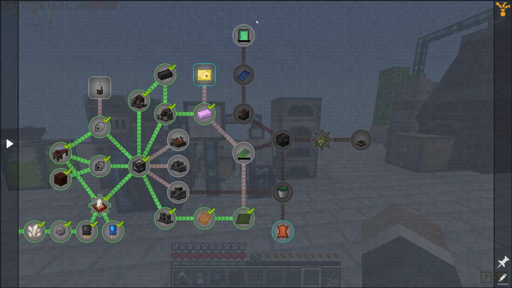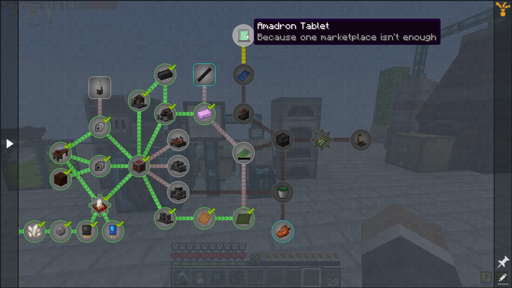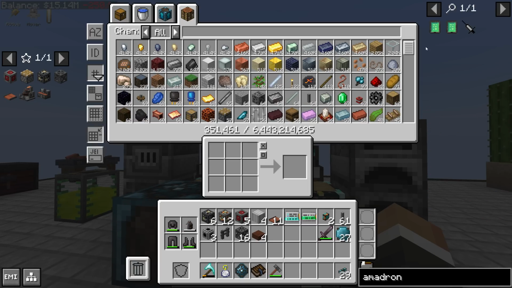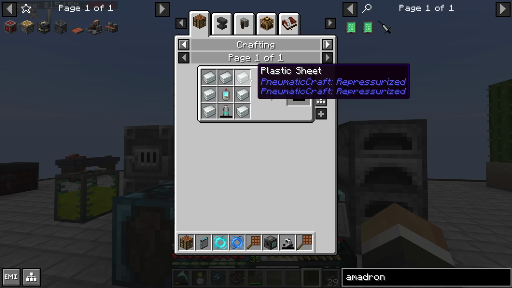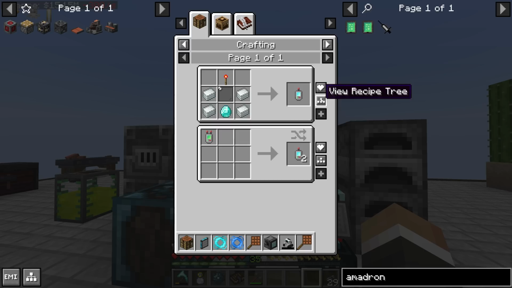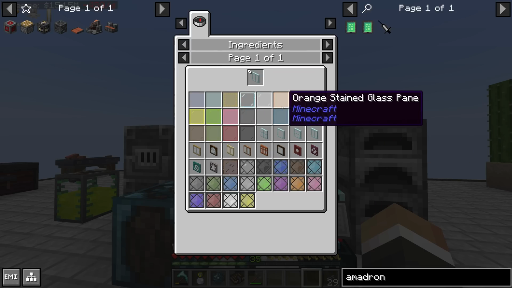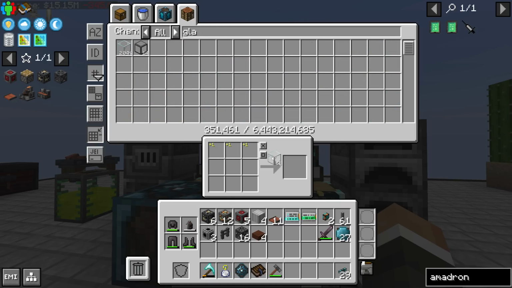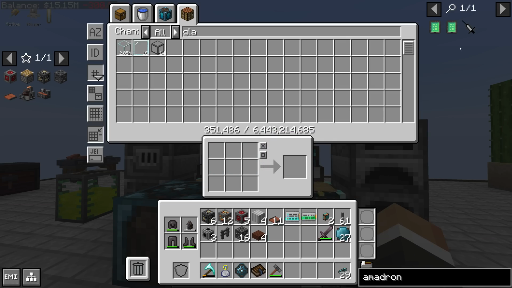One of the first things that we need is the Amadron tablet here, because one marketplace isn't enough. The Amadron tablet is thankfully pretty easy to make. It is mostly just a bunch of plastic. We need one GPS tool. This is plastic with diamonds, a redstone torch, and a glass pane. And I think the glass pane there is probably the only thing that we're missing. I think regular glass panes will work here. Let me give that a try.